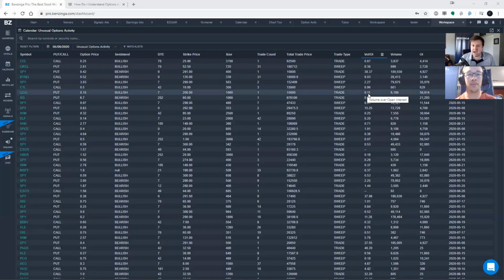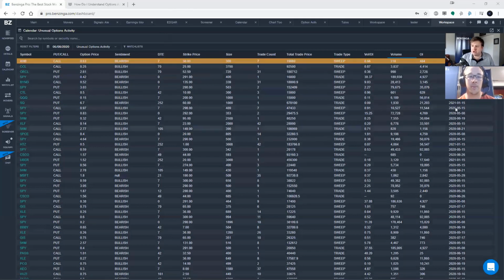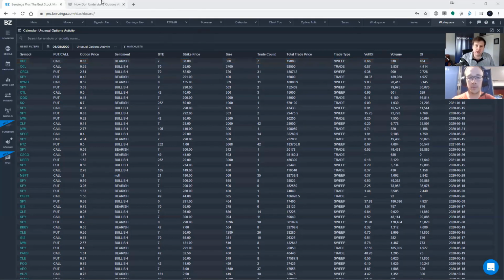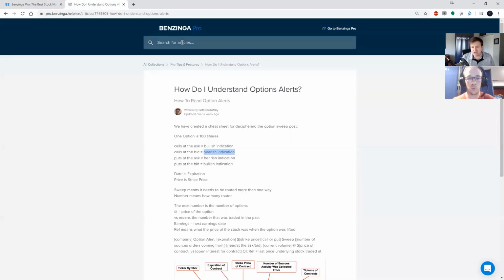Absolutely. And Jonathan, I, for one, still use the cheat sheet. As you mentioned, all you have to do to access it is click on the question mark in the upper right corner. And then you can actually just type in option in the search here, and you can do the how do I understand option alerts article. And the cheat sheet that we're referring to is this chart right here that tells you with calls at the ask is bullish, calls at the bid is bearish, etc.